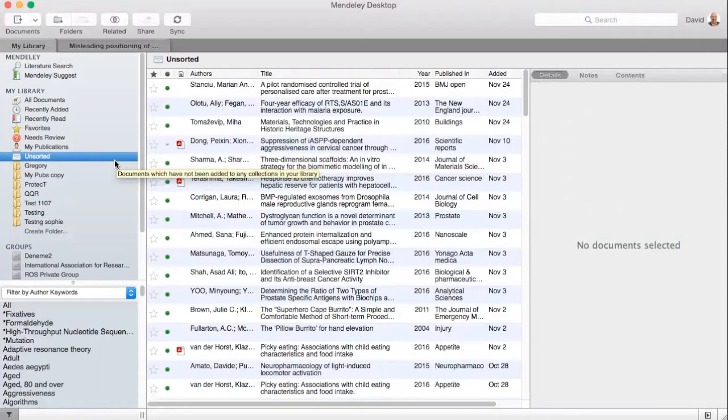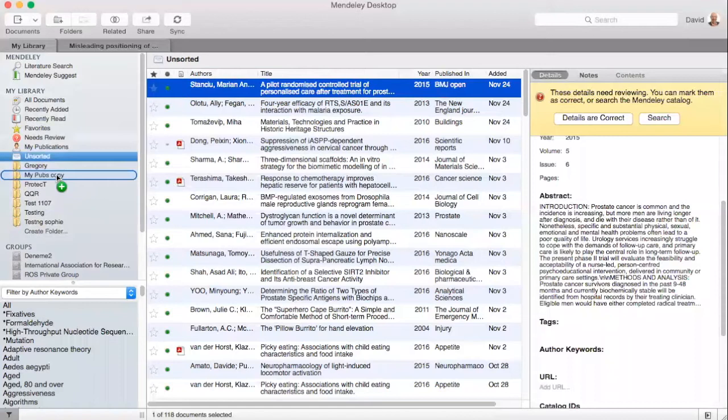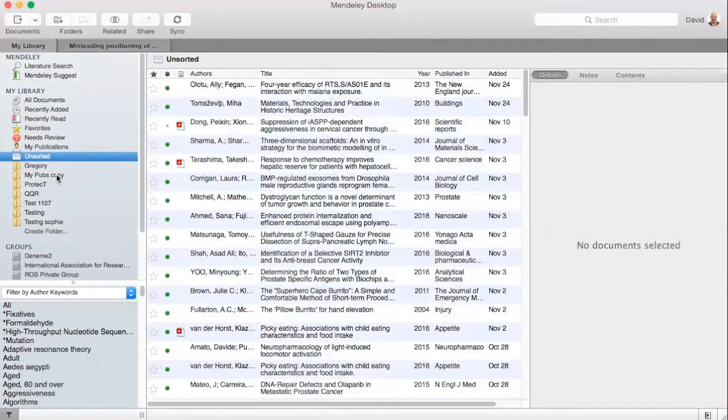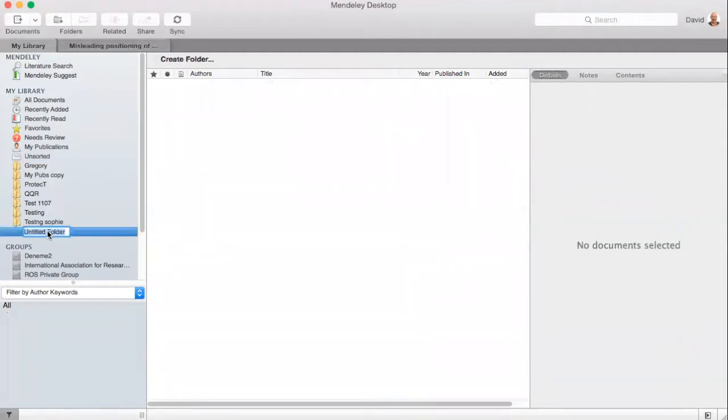Folders allow you to quickly file your references under different topic headings. You can drag and drop references from your library onto the folder name in the left panel to add that particular reference to one of your folders. You can also create folders and assign them as subfolders to another folder.